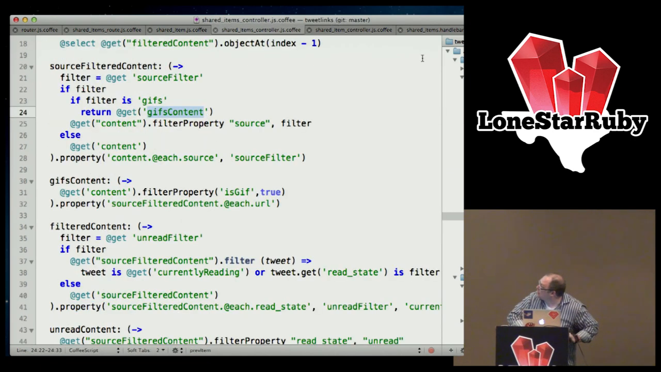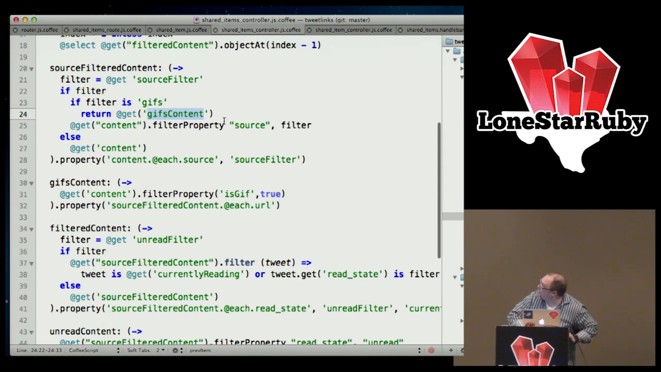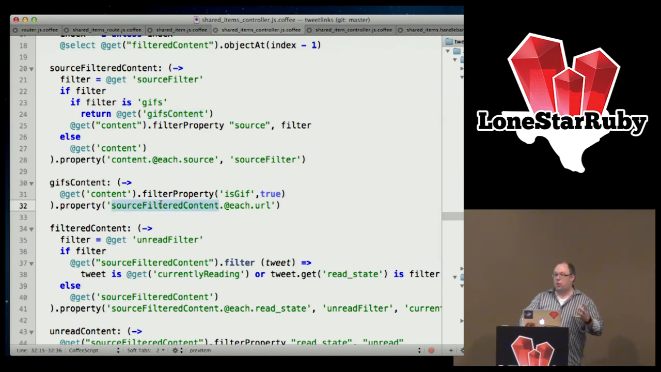Let's see, and here, if filter is gifs, I'm going to return get gifs content, which all it's doing is calling this filter property function. And then there's this goofy thing here, but this is so important. If you do this, you'll be building cool stuff in no time. So you write a function that says watch this attribute or this property.